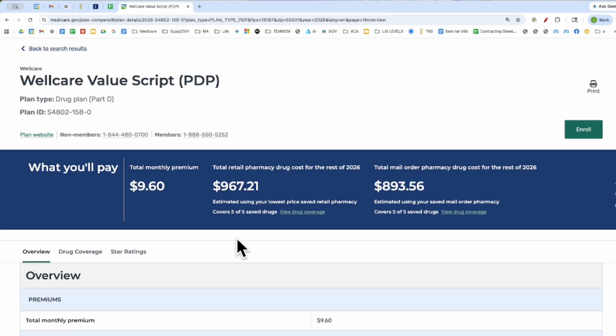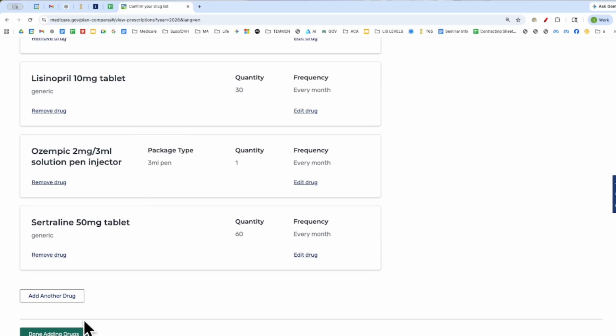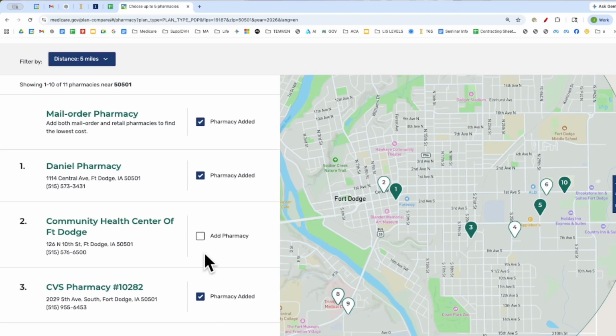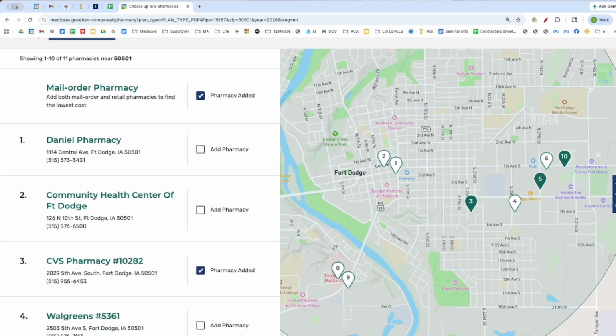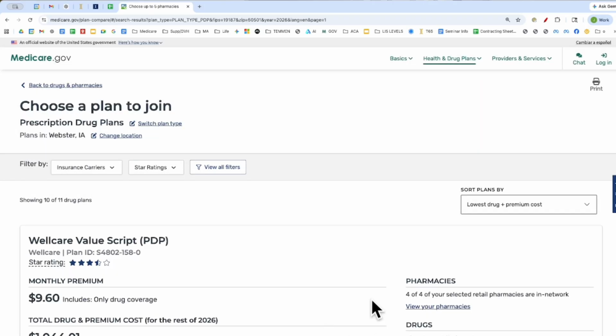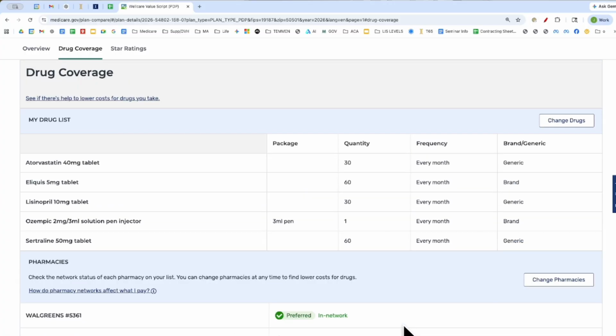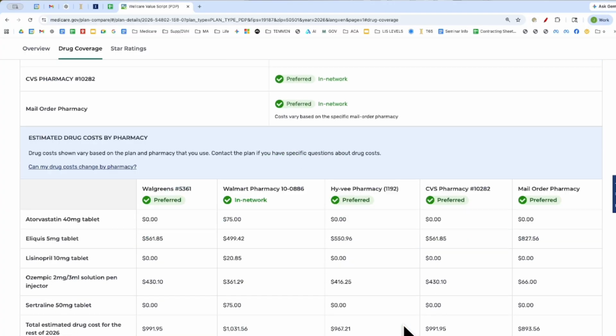To do that, you would just go back. Here, let me just go back and do it real quick. So same drugs, and then at pharmacy, let's take Daniel Pharmacy off, and let's put Walgreens in now. Let's see if Walgreens is cheaper. A lot of times you can just play around with the numbers and see who's in network and who isn't.